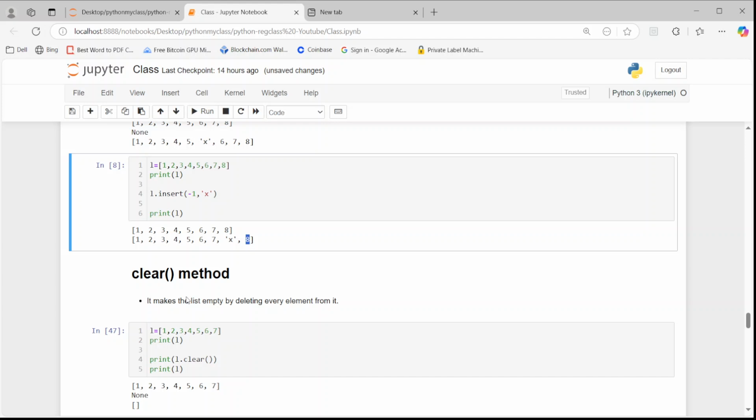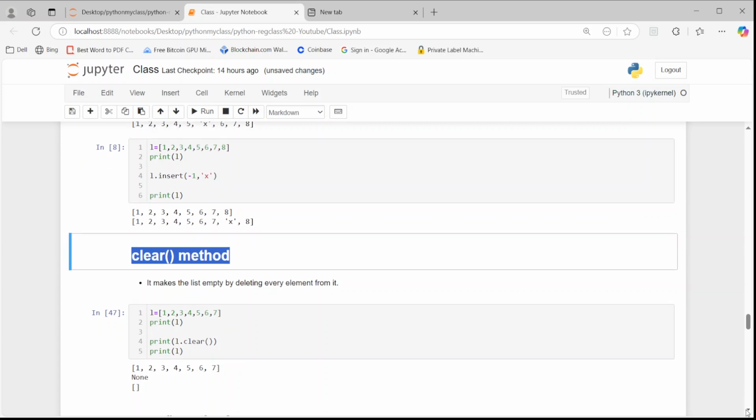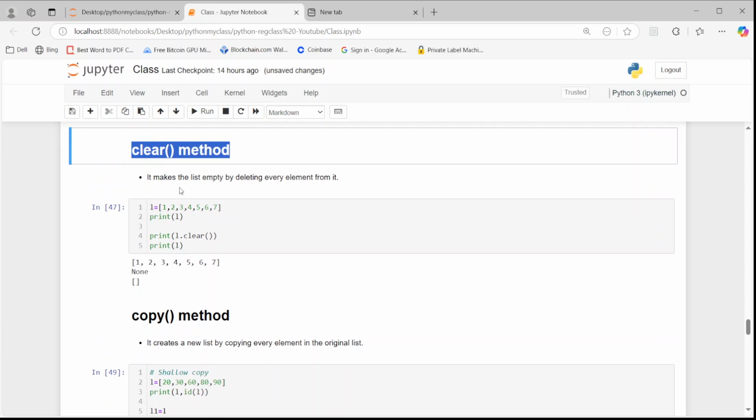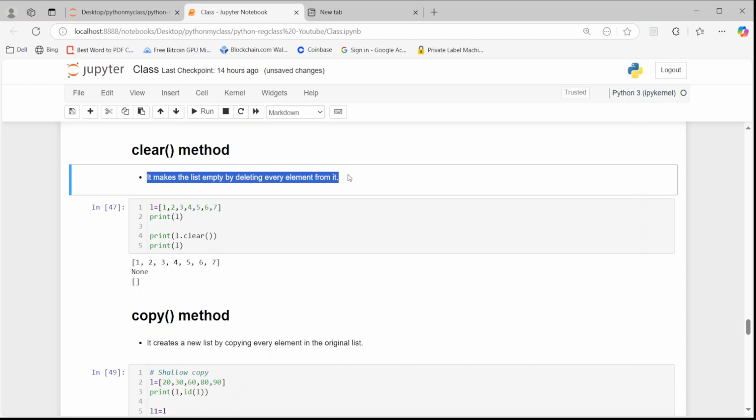Then next you have is the clear method. Clear method is very simple. Just to clear out all the contents of the list, it is used. See here, it makes the list empty by deleting every element from it. So clear method is used to make the list empty. It will eliminate or delete each and every element from the list.